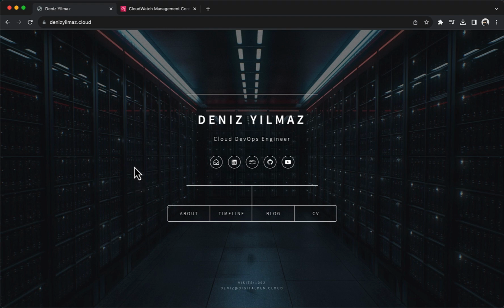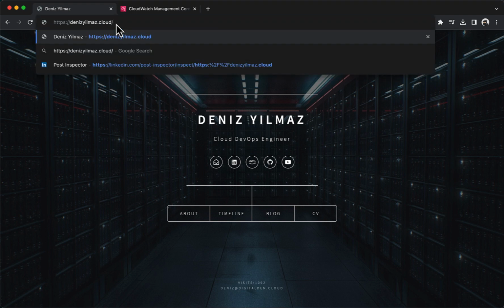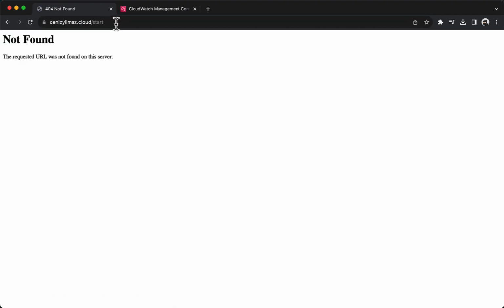Append Start to the browser URL and press Enter. An error message will appear as the page is not found. This will generate data in the access logs sent to CloudWatch Logs. Keep this tab open in your web browser, but in a new tab navigate to the CloudWatch console.